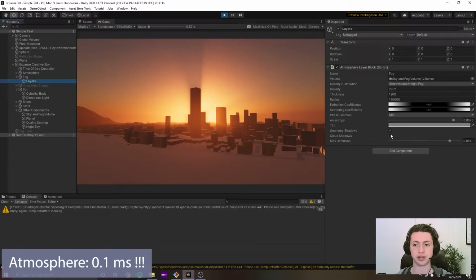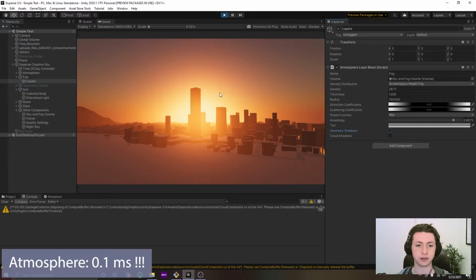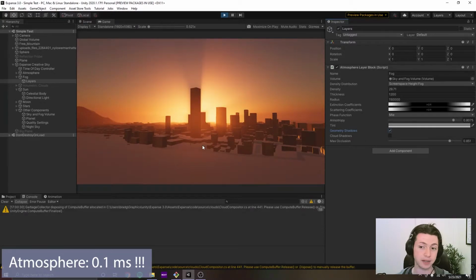Geometry and cloud shadows, these 2 checkboxes. What these do is they specify if the fog should have volumetric shadows. So if I uncheck it, there's no shadowing that happens. And if I check it, then we get these cool streaky God rays. And volumetric shadows are the expensive part of Expanse's fog.